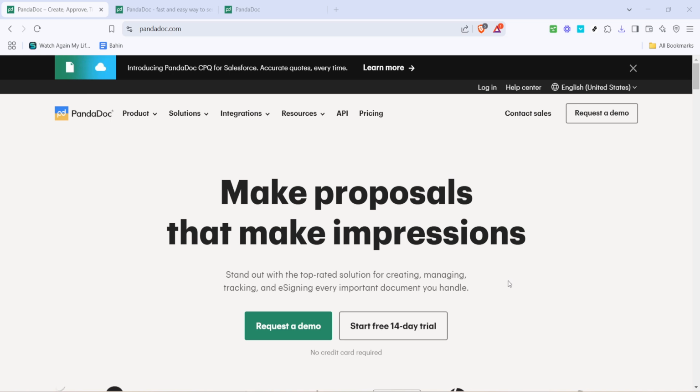You'll see the homepage with a promise to help create, approve, track and e-sign documents faster. This is where all the magic happens. Once you're there, you'll notice a login button located at the top right. Go ahead and click on it. This will bring you to the login page.